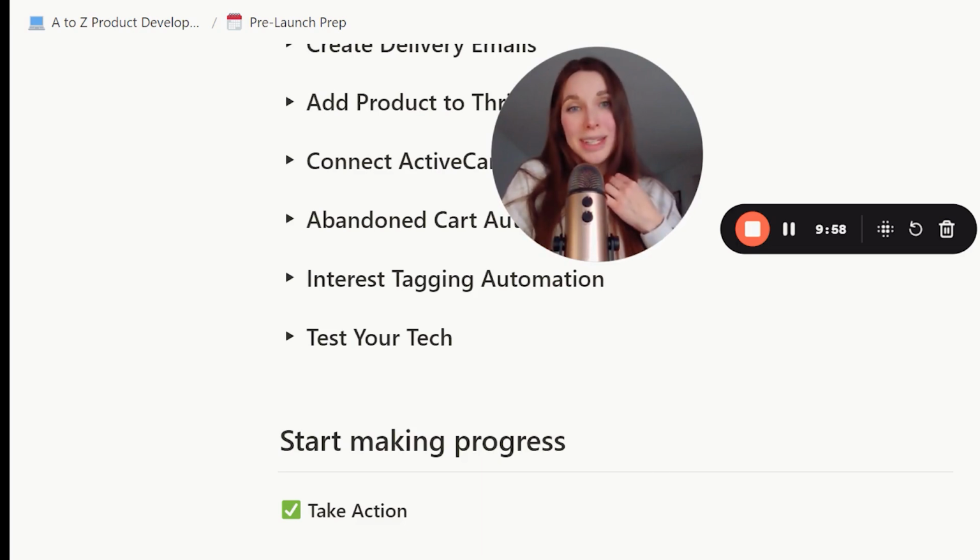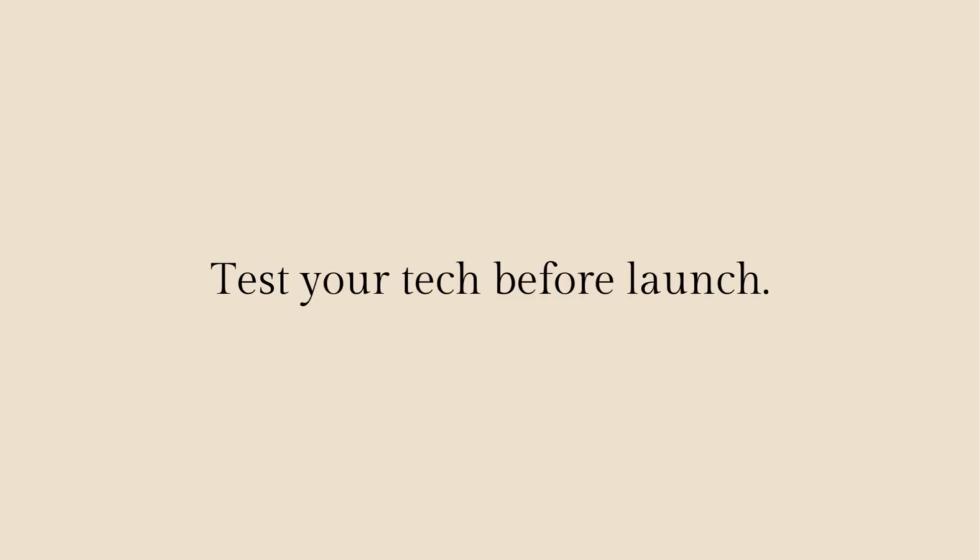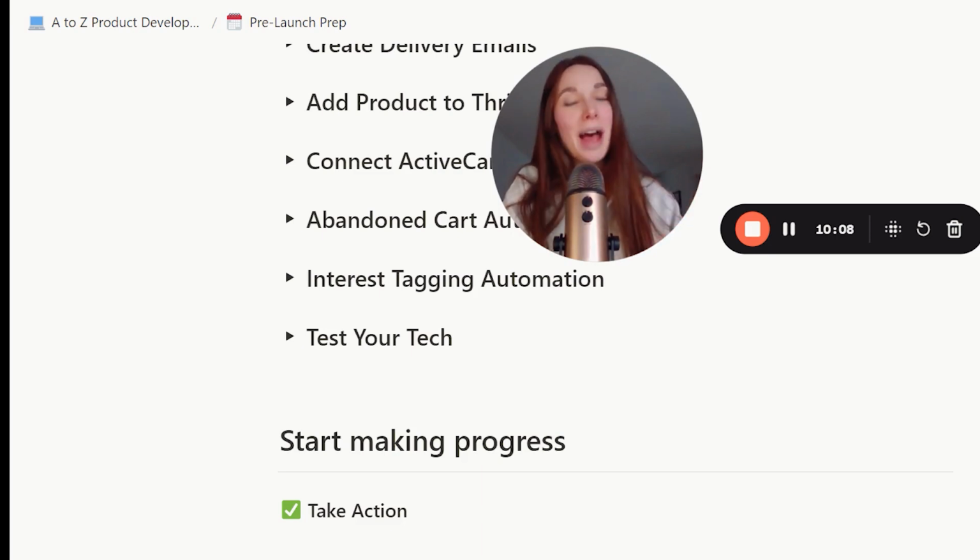And then, of course, testing all of your tech. You don't want to skip this step. It's really annoying. It takes a while sometimes, especially if you're just figuring it out the first time. But absolutely always test your tech before selling.